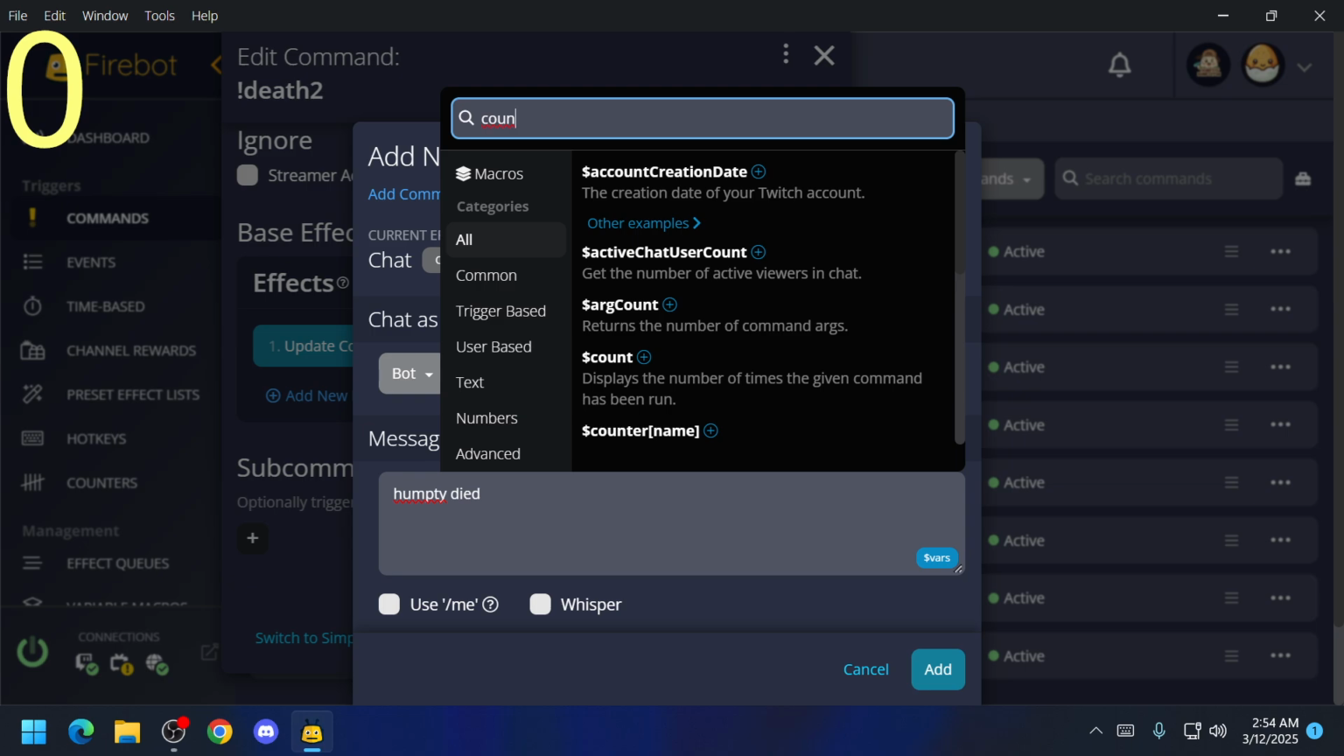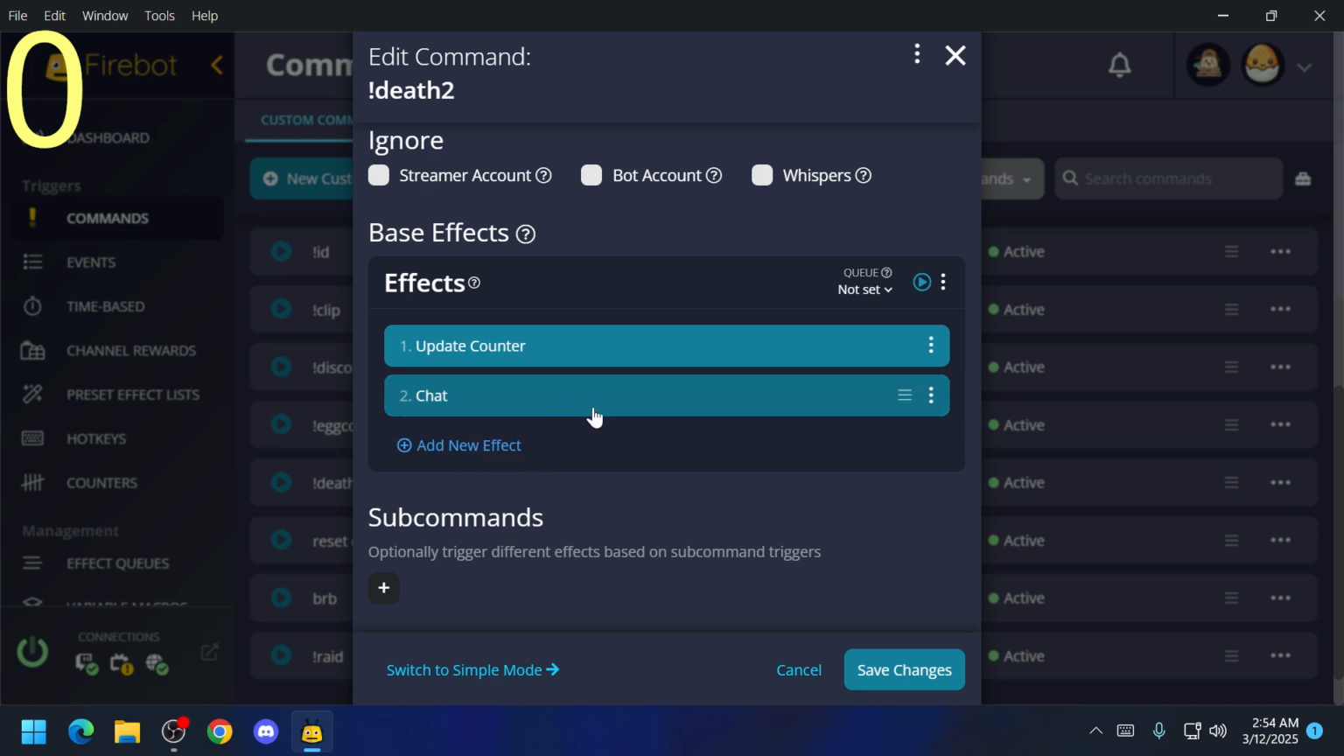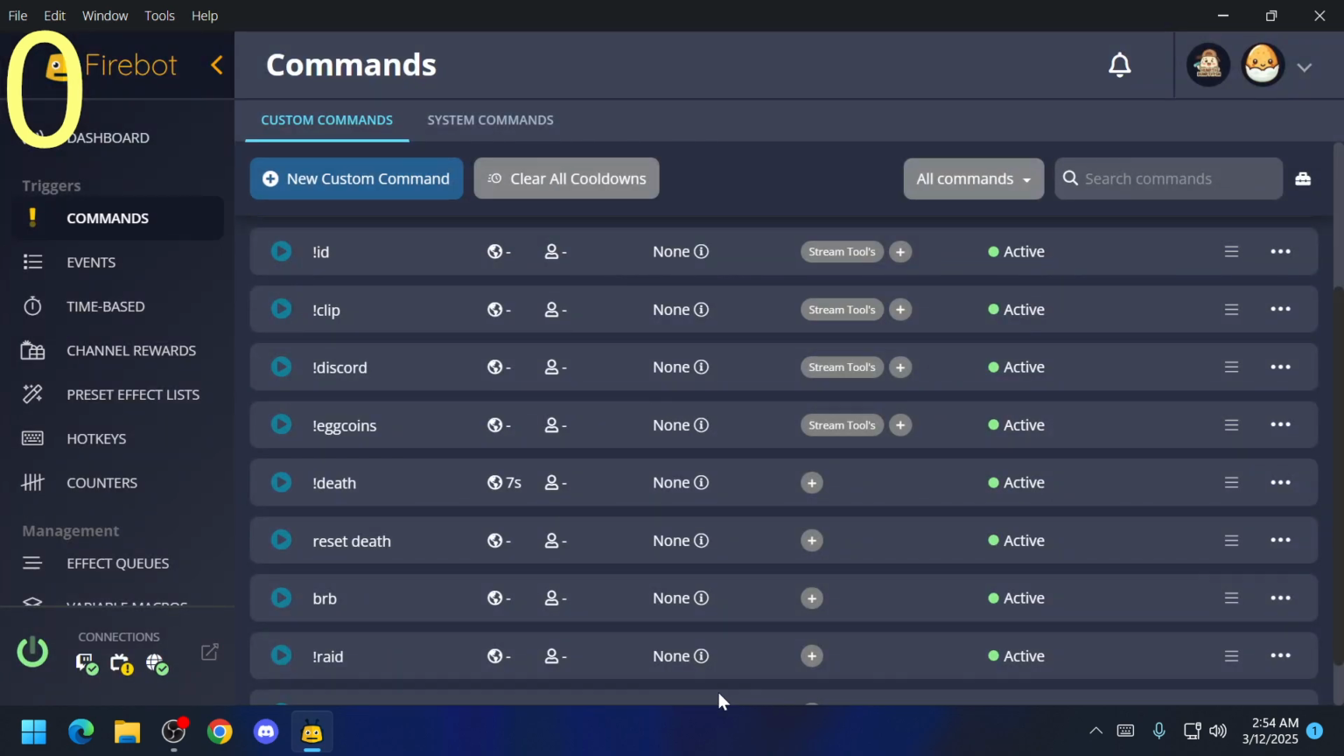And then you're going to see where it says counter and then the name. So we're going to go ahead and add this variable, and then in that name we're going to put our counter's name. Remember what I told you? We need to remember that. So it's def2. There we go, def2. And then we'll push add. And then there we go. We just created a def counter with a trigger.